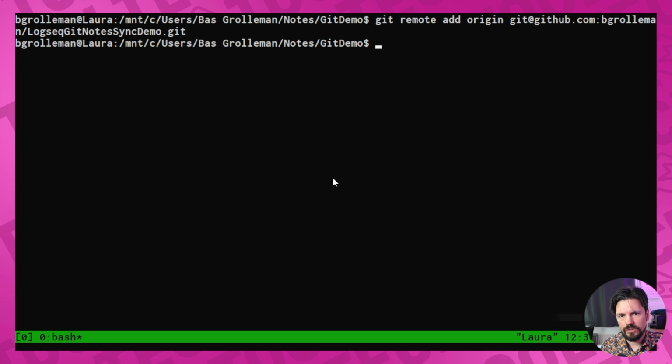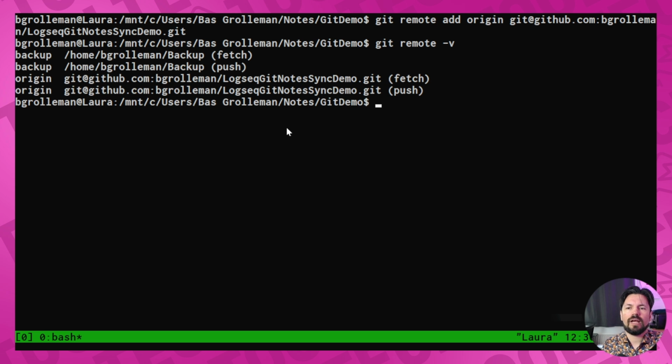That's normal because in Unix, if everything is good, then it doesn't show you anything. But we're going to run git remote -v for verbose. Now you'll see that I have backup, which points towards my local backup folder, and I have origin, which points towards GitHub. This is good to know.